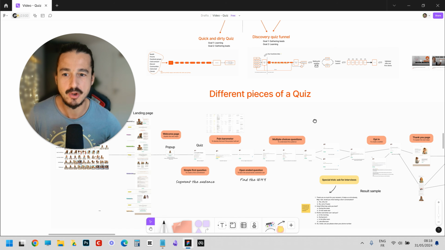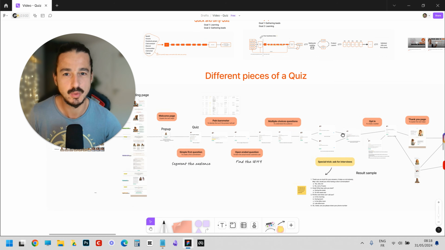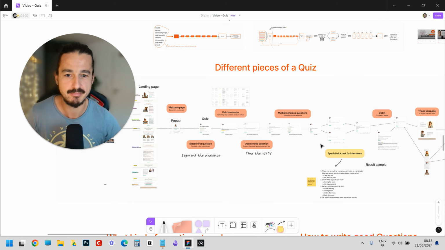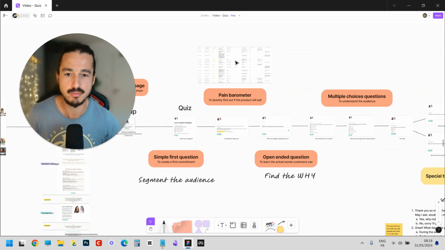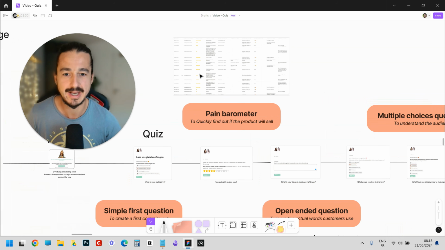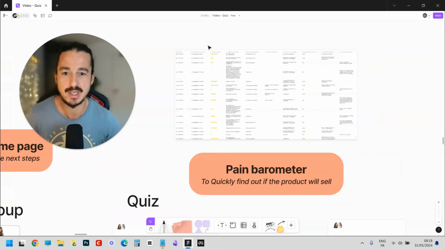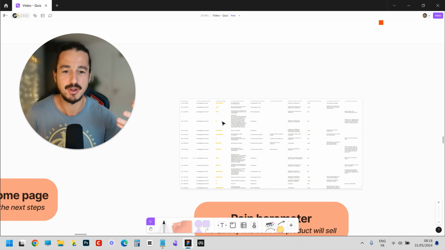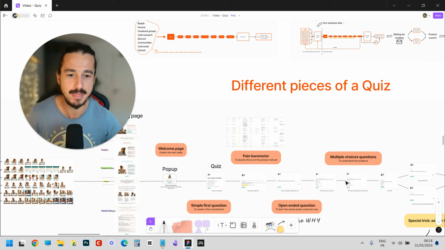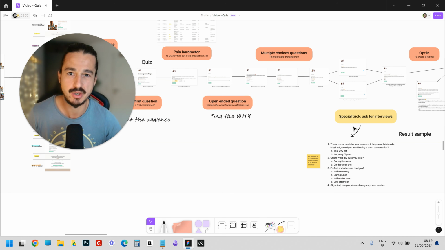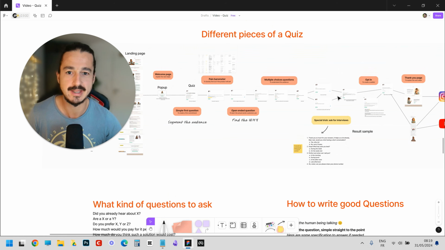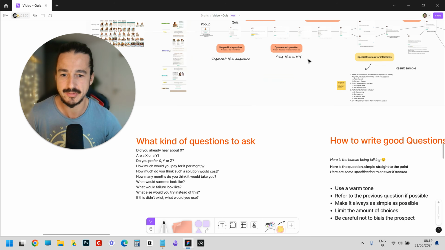And I think the most interesting piece here is to look at the different parts within a quiz. I have a few really interesting things to show you here, like the pain barometer that quickly gives you a hint on whether your product is solving an actual problem, or a trick to generate interviews with customers, or different interesting parts that are included in a good quiz.